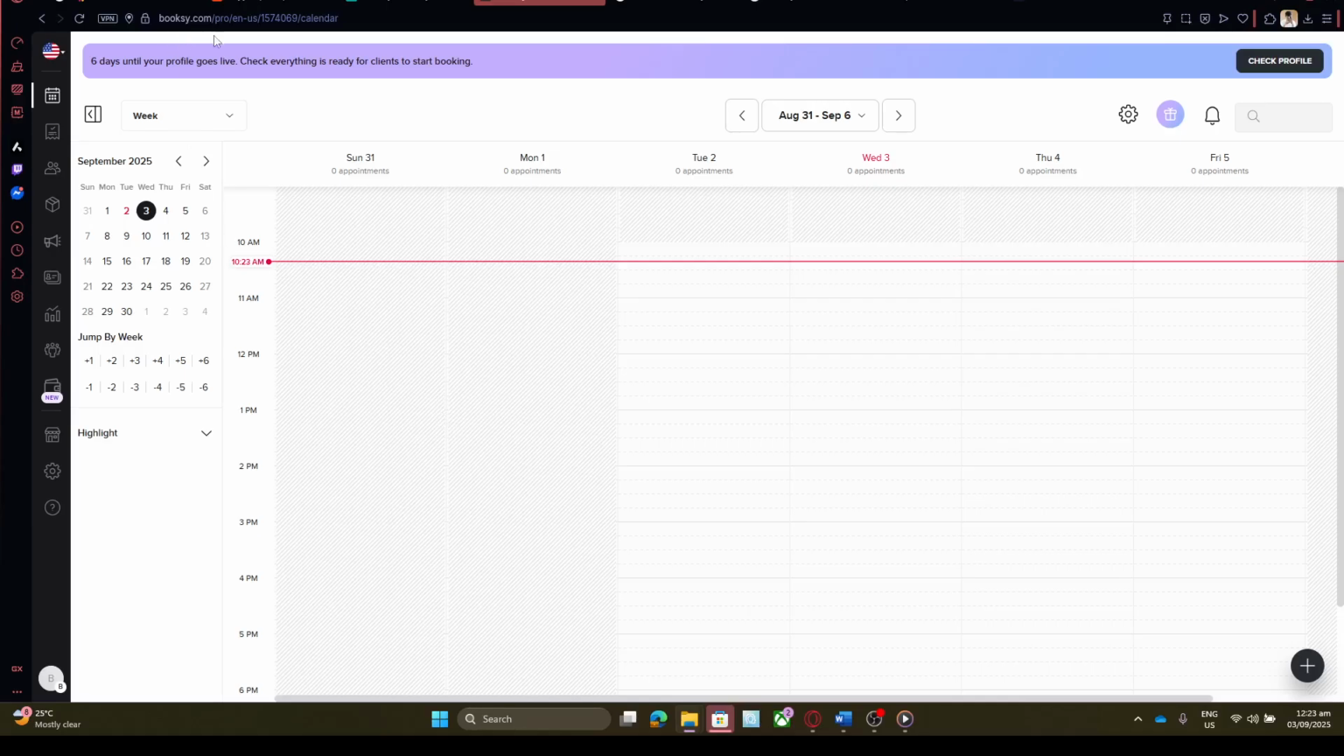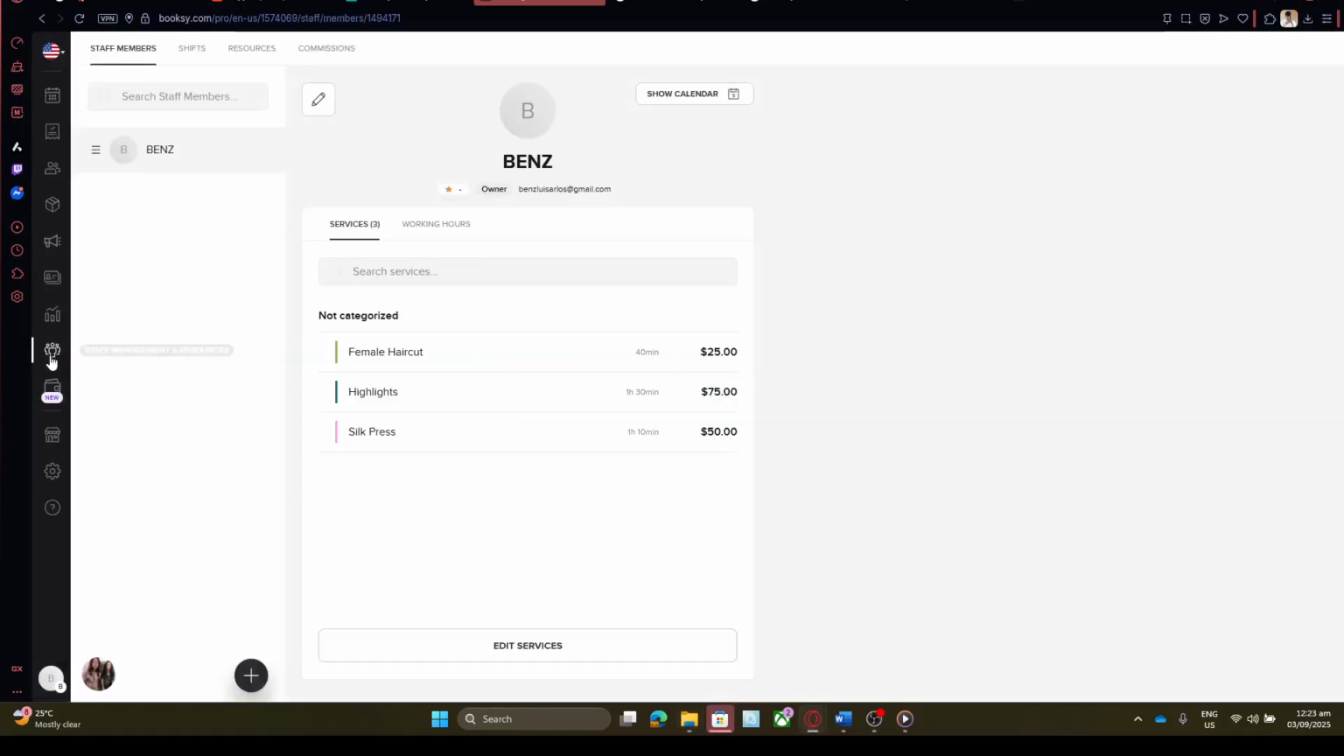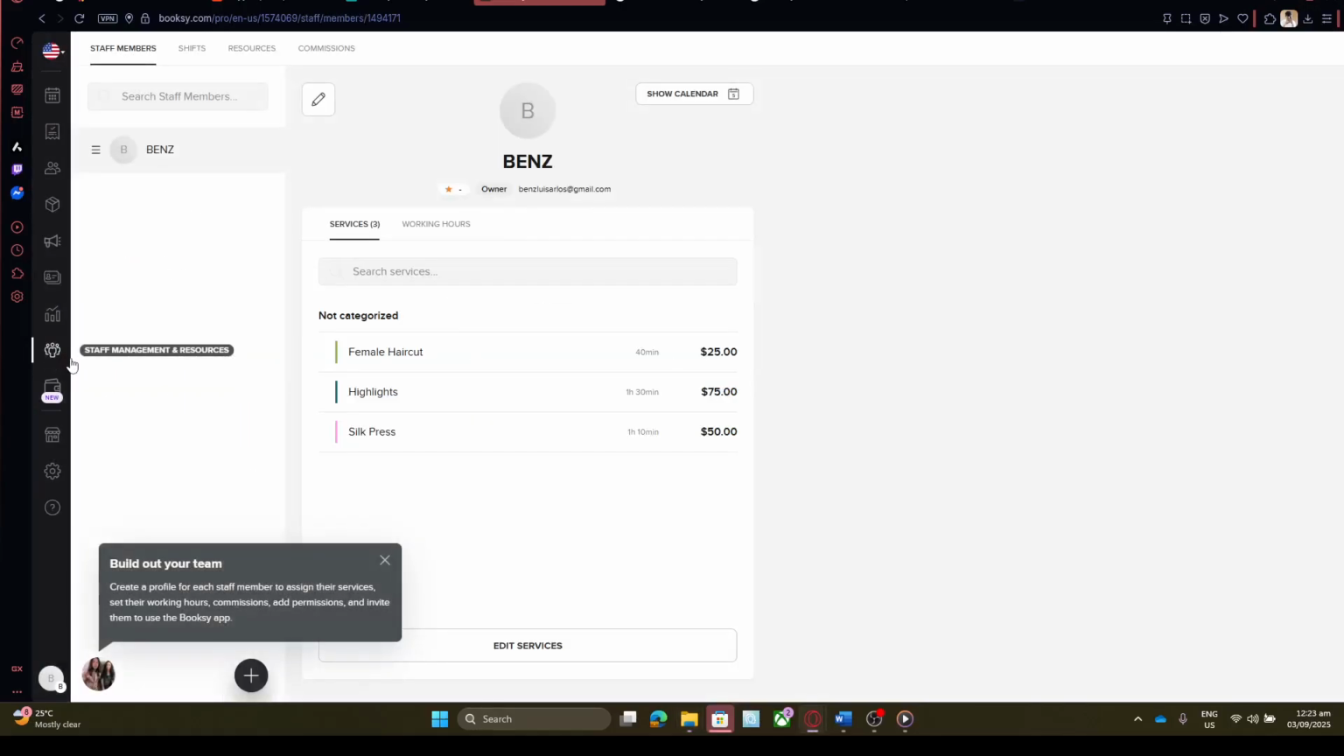First, you'll want to head over to the Booksy Biz website. This is your main hub for all things related to staff management and scheduling. Once you arrive on the site, look towards the navigation menu where you'll find an option called Staff Management and Resources. Clicking on this will take you to the section where you have additional controls over your team's schedules.